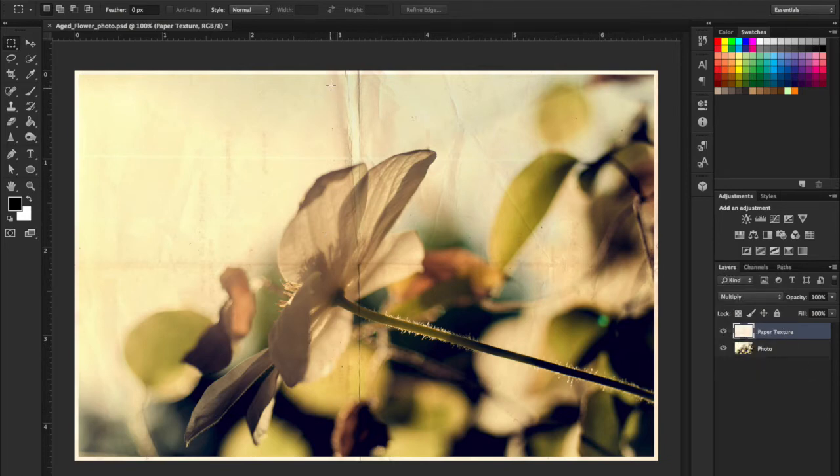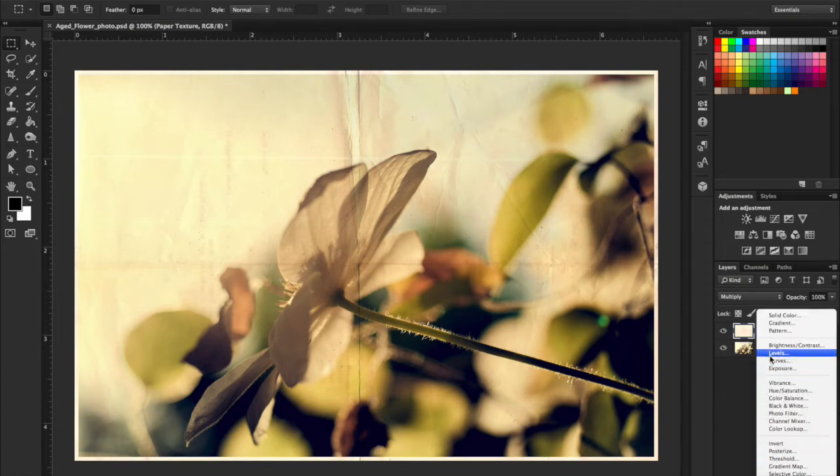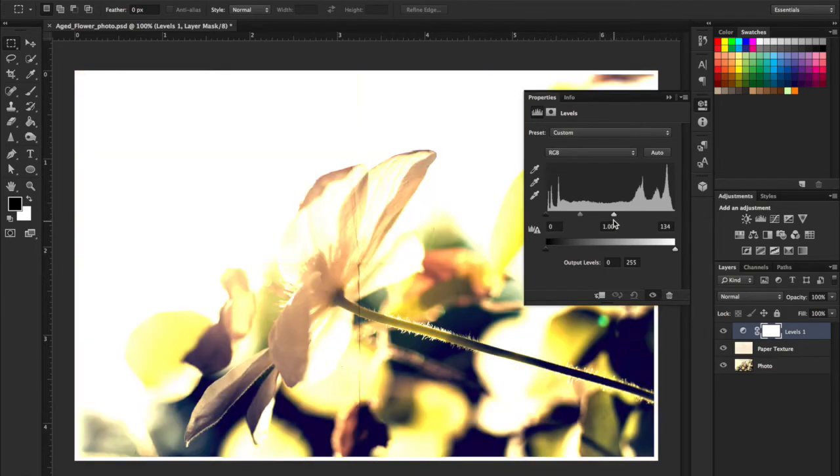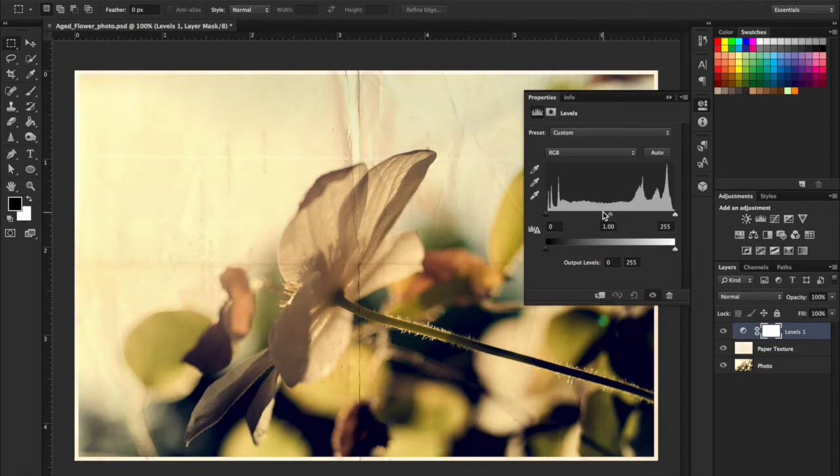The only thing is I don't like how there's not enough detail on the paper. So to bring out the detail on the paper, what I'm going to do is add an adjustment layer, and I'm going to go to levels. Levels lets you control the color range in your image. You can bring out the shadows in your image. You can bring up the highlights, mess with the midtones.